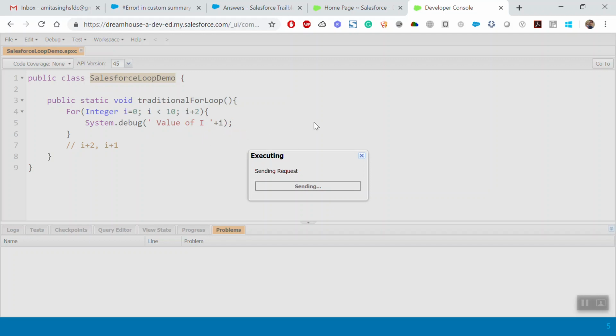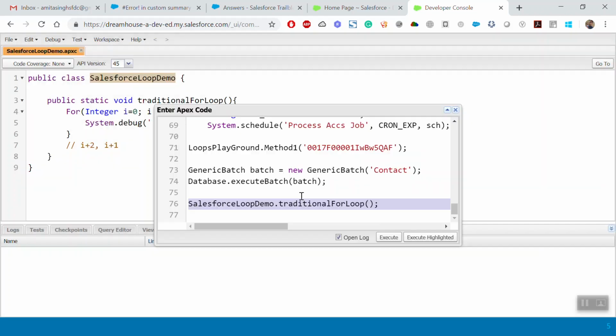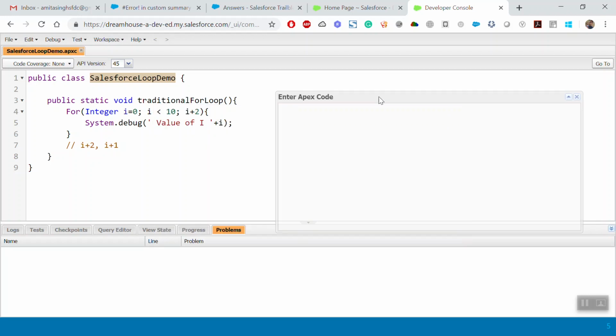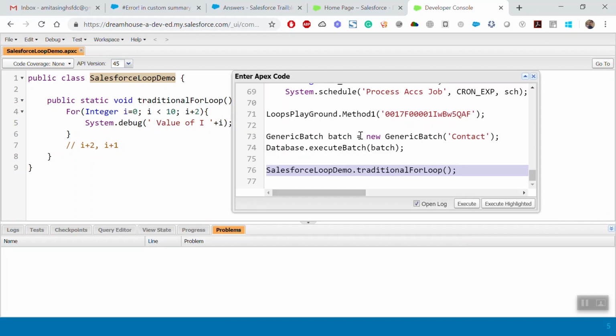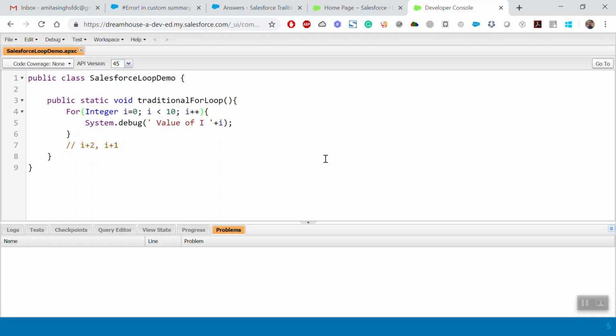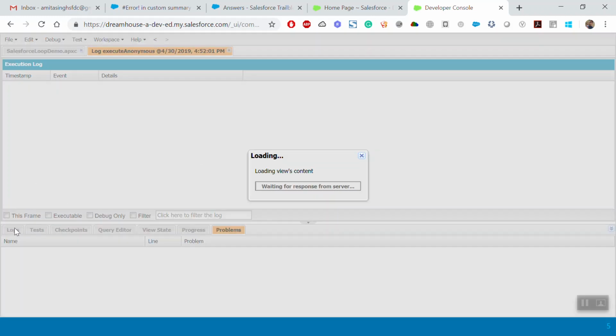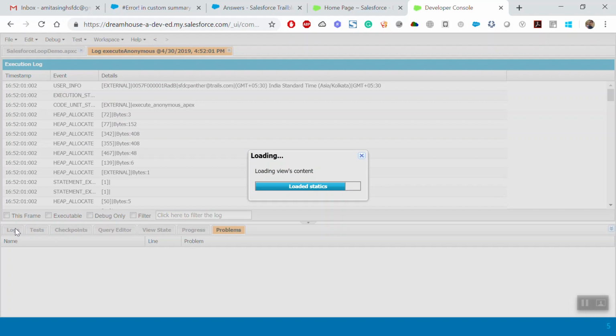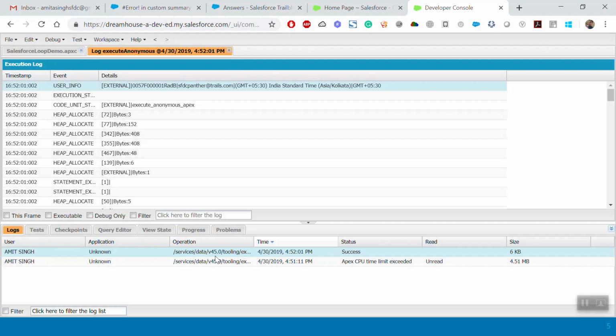It is taking that much time. So to see the debug, you have two ways. Either you can go to this logs tab, and there it is saying CPU time limit exceeded. Okay, let me make it I plus plus. It highlighted. Cool.